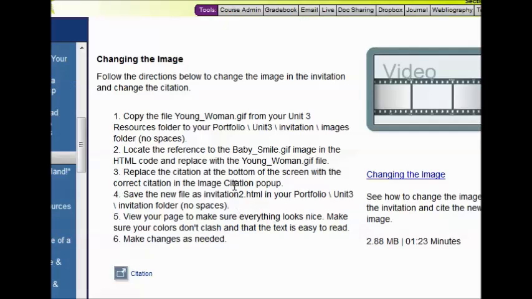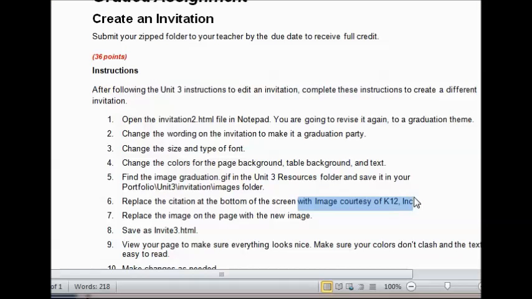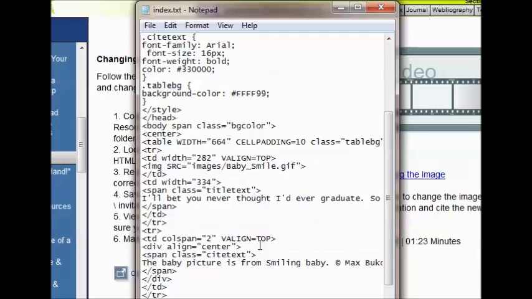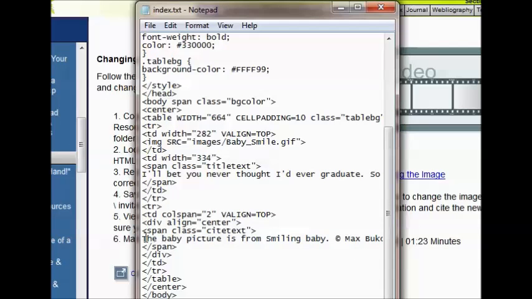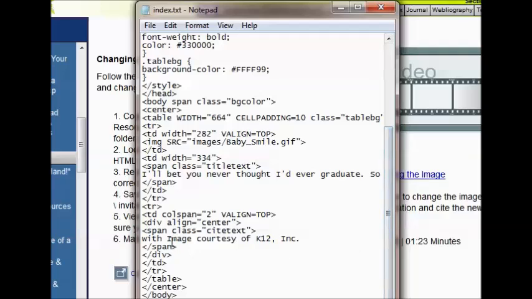Next thing it says, replace the citation at the bottom of the screen with the correct citation. Okay, so what's the citation we're supposed to use? Let's bring up the assignment. Image courtesy of K-12 Inc. Right-click copy. I'll look for that baby picture. I'll replace that with this. I highlighted the whole thing, then I just go Control V. So image courtesy of K-12 Inc.